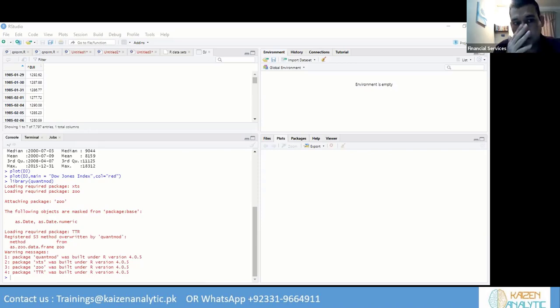Let's say there are a lot of data sets like Apple company data, Amazon data, Microsoft data. You can get the data individually, or you can give a vector by giving the command c, then parenthesis AAPL, then comma, Amazon AMZN, then comma, MSFT for Microsoft, and then you can press Control Enter.